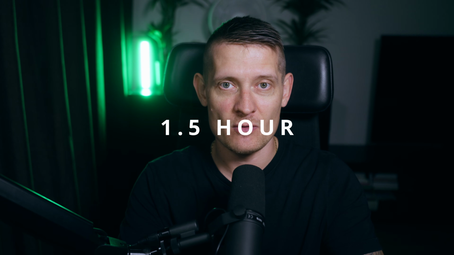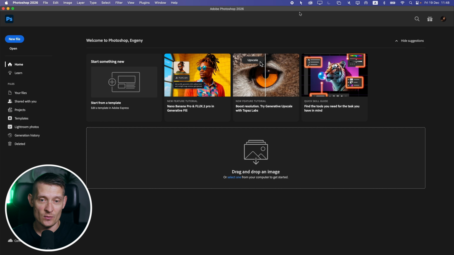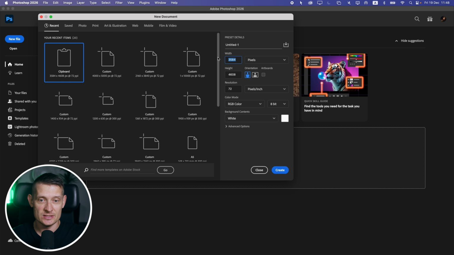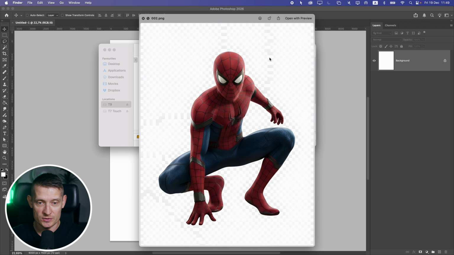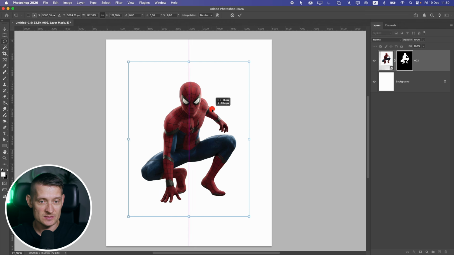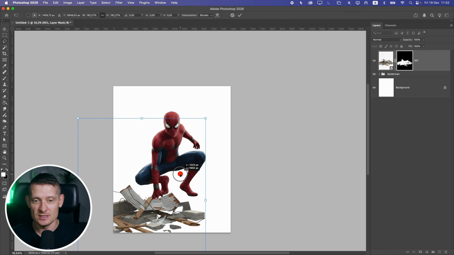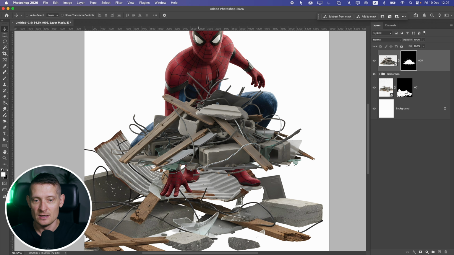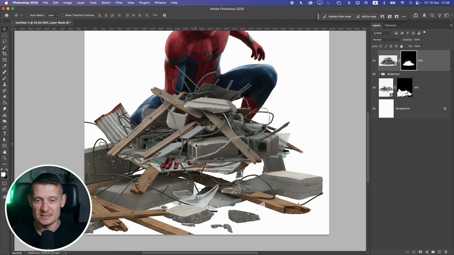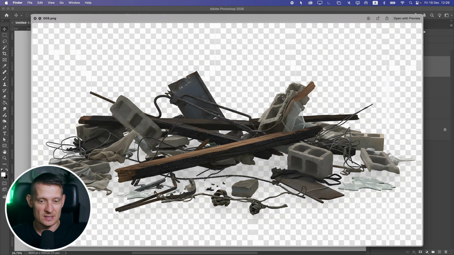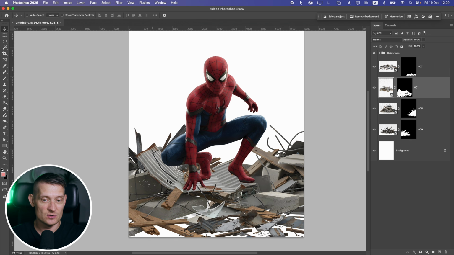The original time of this creation was 1.5 hours, and we're gonna do this in a couple of minutes, so let's get into it. Alright, so first thing what I did was create a new file and actually find the right Spider-Man that I wanted to use for this composite. And here I placed Spider-Man in this image, and the first thing what I did after it was place a lot of this rusty materials around this, so you can really see that he's standing in some sort of a rusty kind of environment where a lot of stuff is going on in the background.